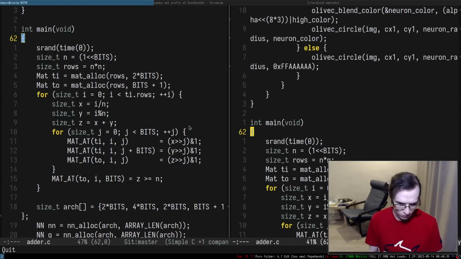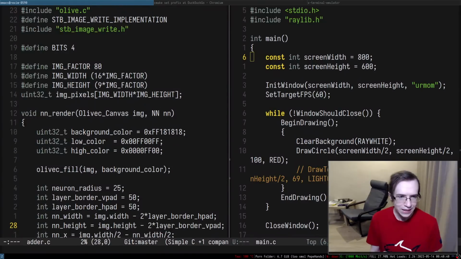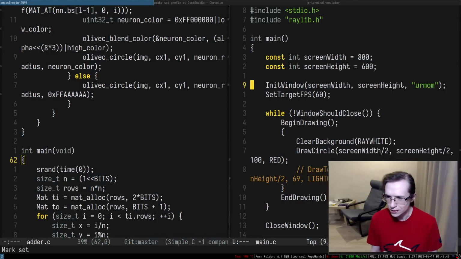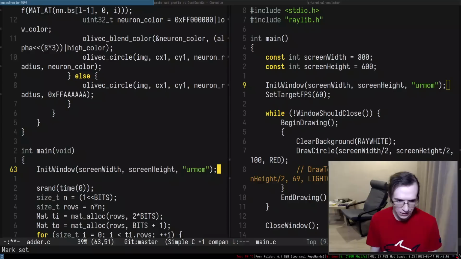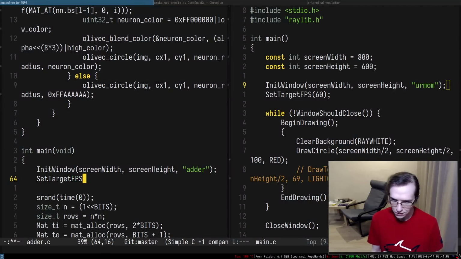All right, so I'm going to open this entire thing. What's going to be the resolution of the screen? We already kind of have the resolution here. We have image width and image height, which we can use in here. So I'm going to start initializing these things. Here we're going to do header, set target FPS, and this is going to be 60.